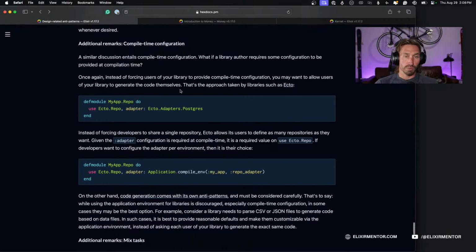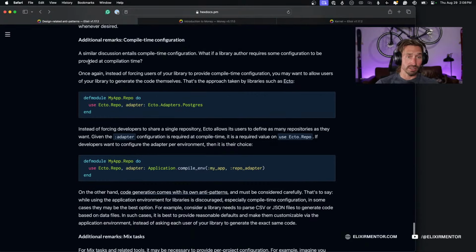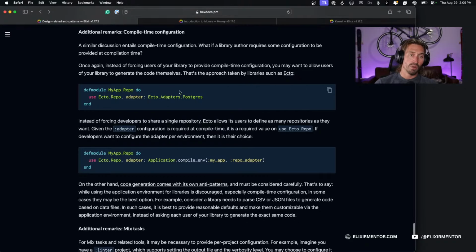Additional remarks. Compile time configuration. A similar discussion entails compile time configuration. What if a library author requires some configuration to be provided at compilation time? Once again, instead of forcing users of your library to provide compile time configuration, you may want to allow users of the library to generate the code themselves. That's the approach taken by libraries such as Ecto.